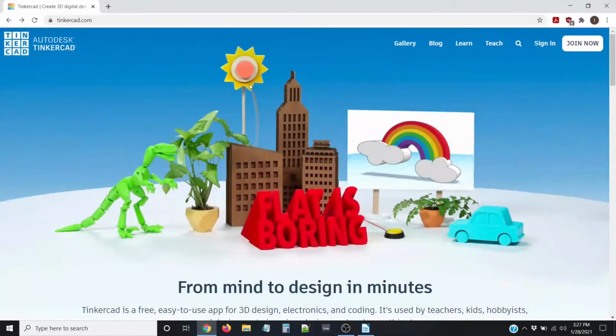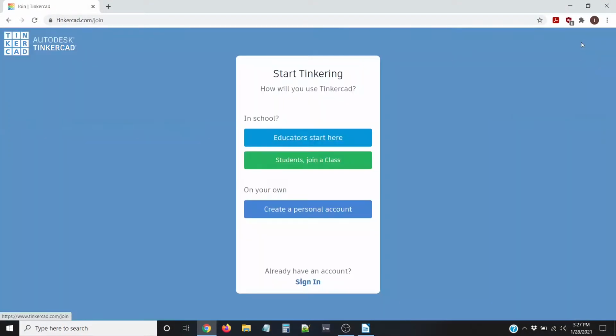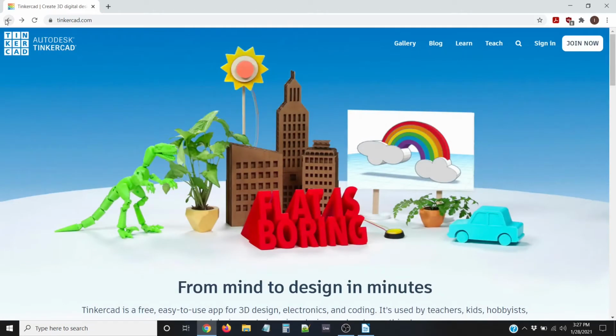Thanks. So the first thing you'll want to do if you don't have a TinkerCAD account is to go to tinkercad.com. You're going to want to go to join now and click create personal account. It's going to ask us for some information. I would recommend having your parents sit with you and fill that stuff out just to streamline the process. Once you've done that, you can sign into your account.